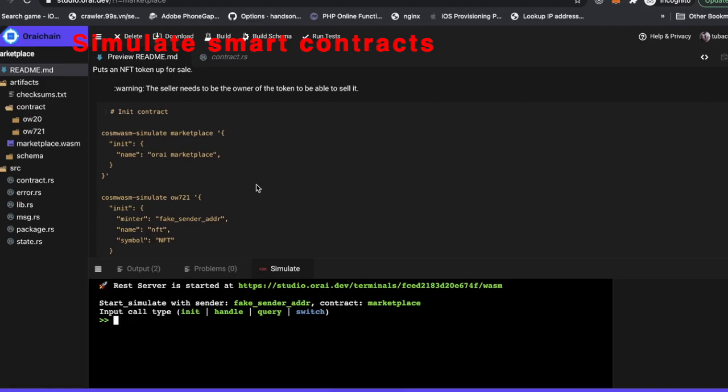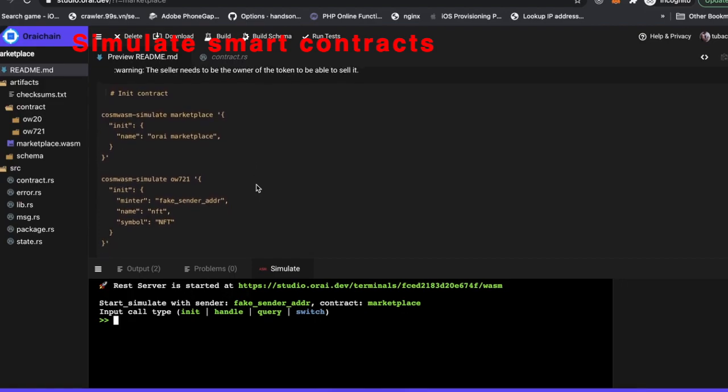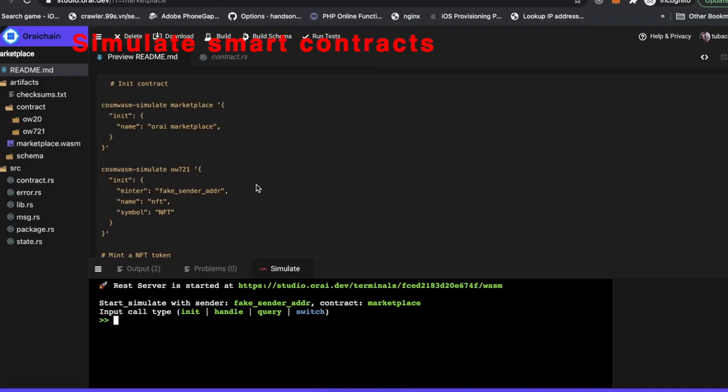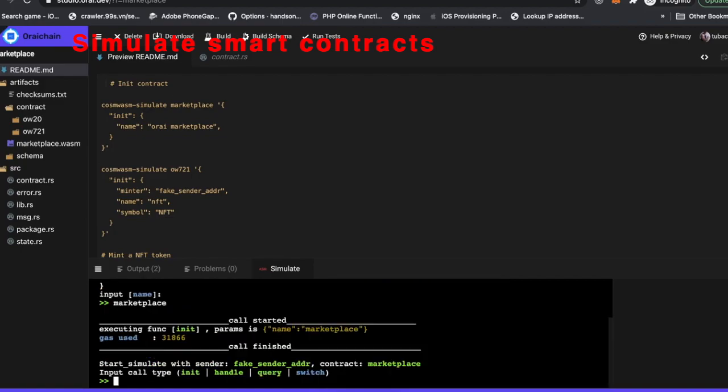First step, we need to initialize all the smart contracts to have all the initial inputs. We need to start with the marketplace smart contract first. We type init and give it a name called marketplace. And after the smart contract is initialized and has state, we can simulate each function of the smart contract.